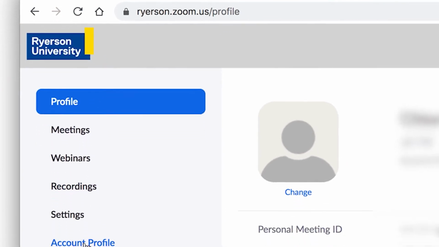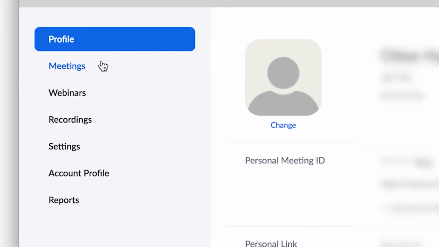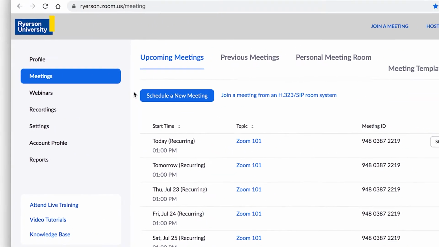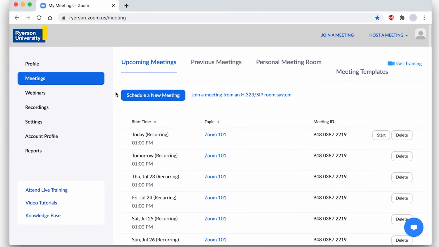Along the left-hand side of the page is a sidebar menu. Right now we are on Profile, so we will move to Meetings. Within Meetings, you can see any upcoming meetings that you are hosting. You can start them by going to the right-hand side and clicking Start. From here, you can schedule new meetings by clicking Schedule a New Meeting. To view your past meetings, you can select Previous Meetings.